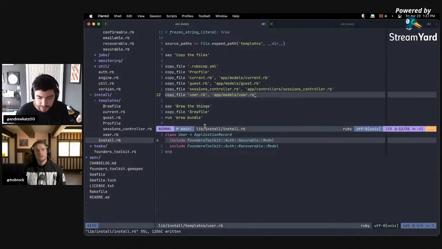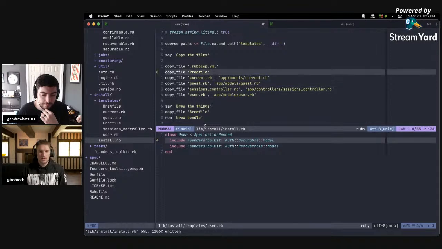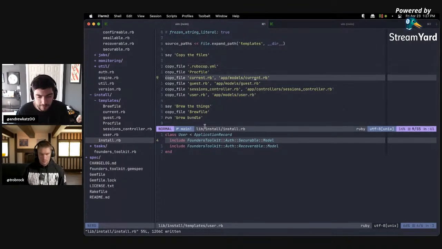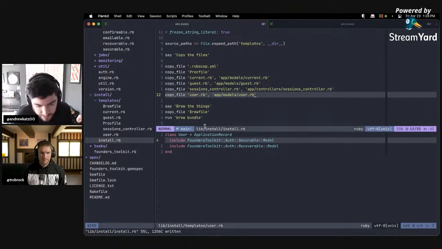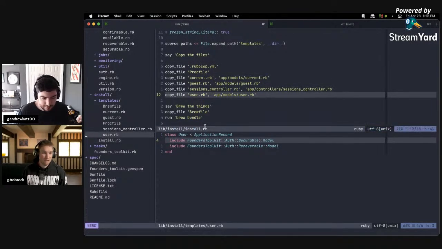I think there's a way that we could mimic the directory structure that we want in app within our templates folder, and then we could pass an entire directory and it'll do the whole thing. I'm pretty sure. Why don't you look that up? Because that would be sweet.